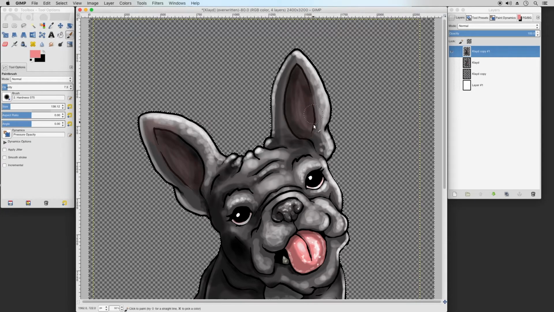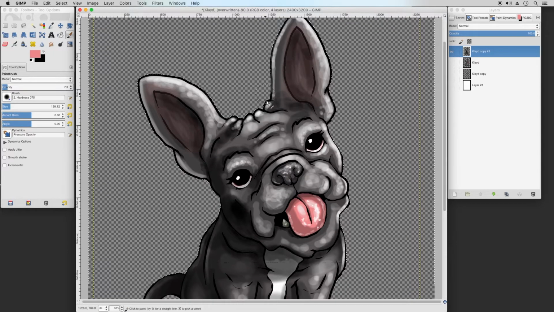Only because, you know, those are thinner than the rest of these features, so that would have a little more transparency to it, so you could see that a little better compared to the rest of the dog.